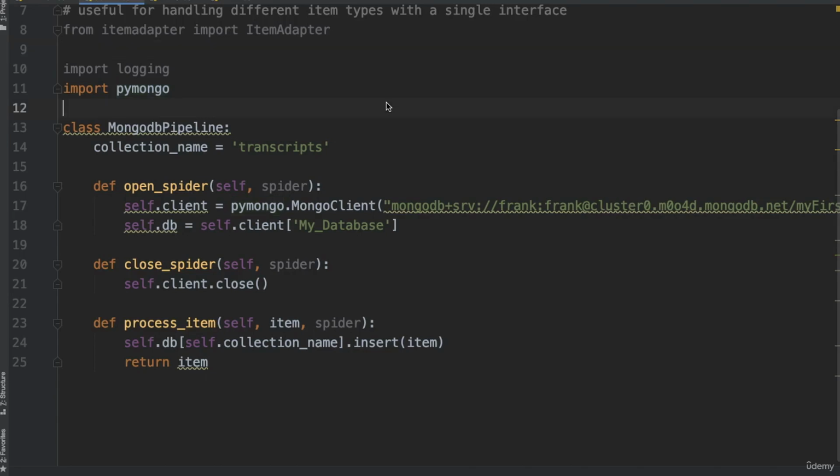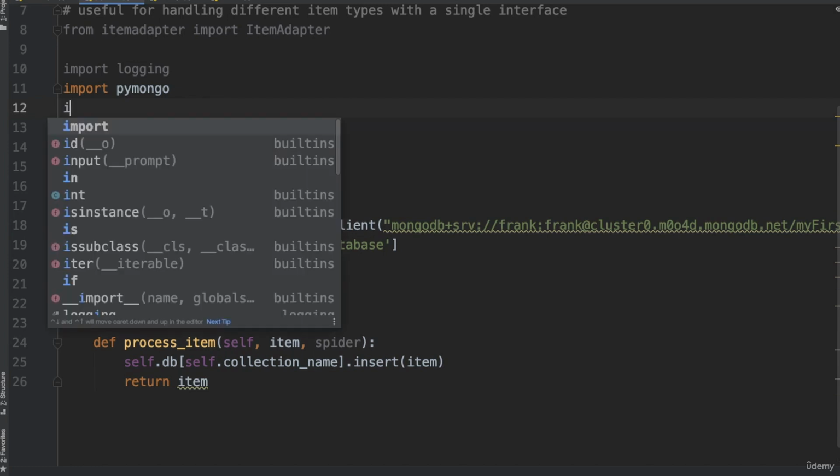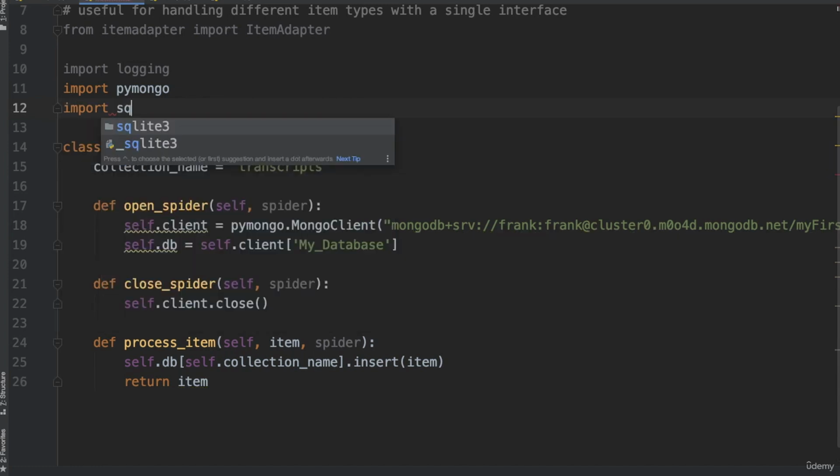Okay, now it's time to show you how to store data into SQLite. SQLite is a relational database management system, and unlike MongoDB, it stores data inside columns and rows. To work with SQLite in Python, we don't need to install any third-party library, but only import sqlite3.